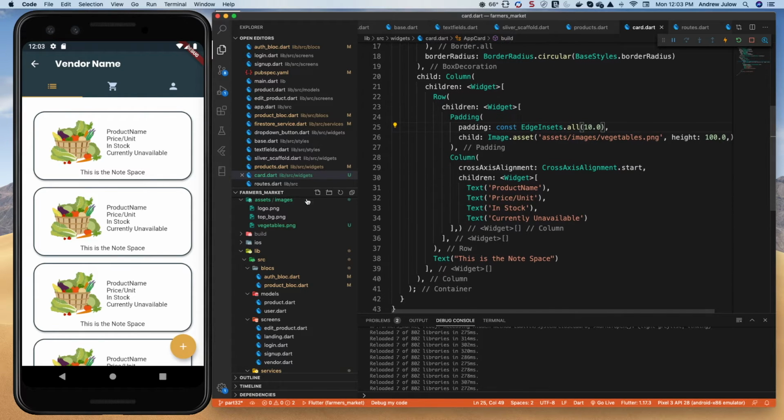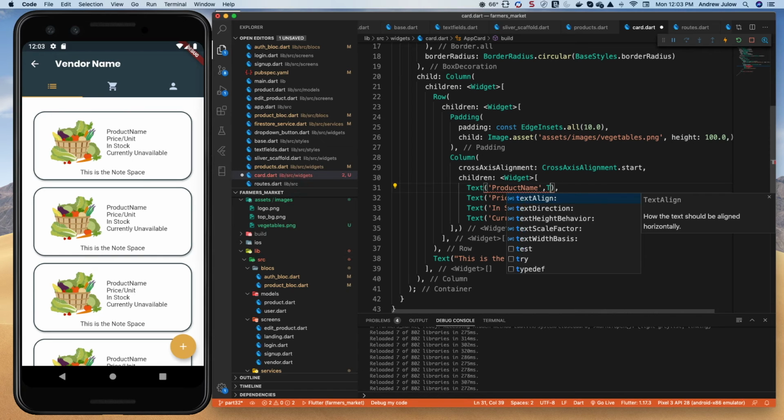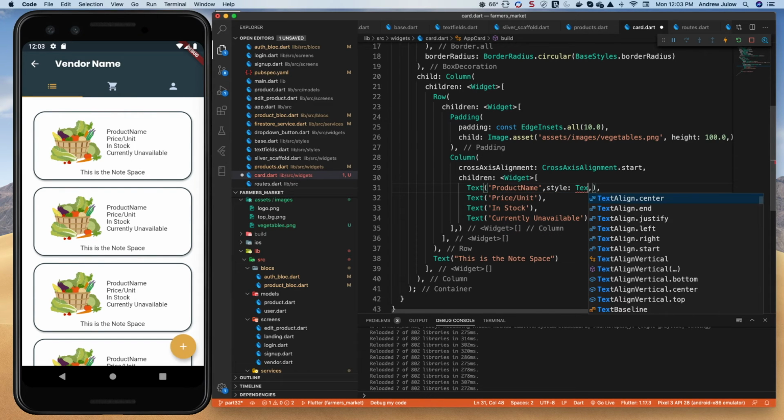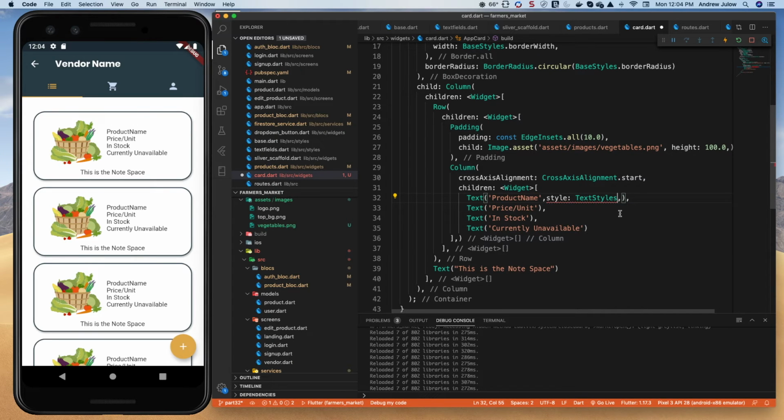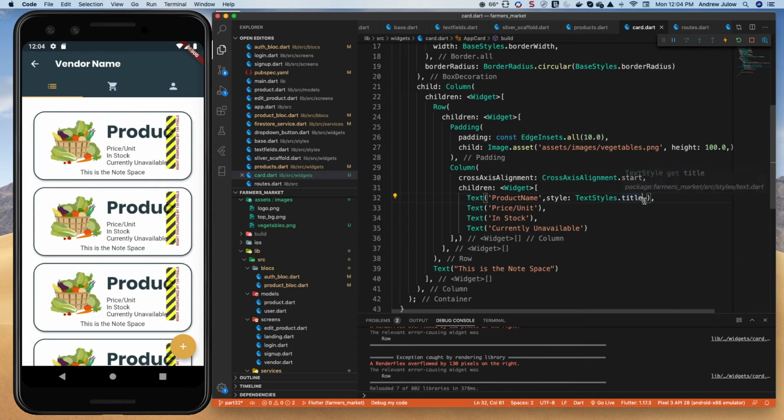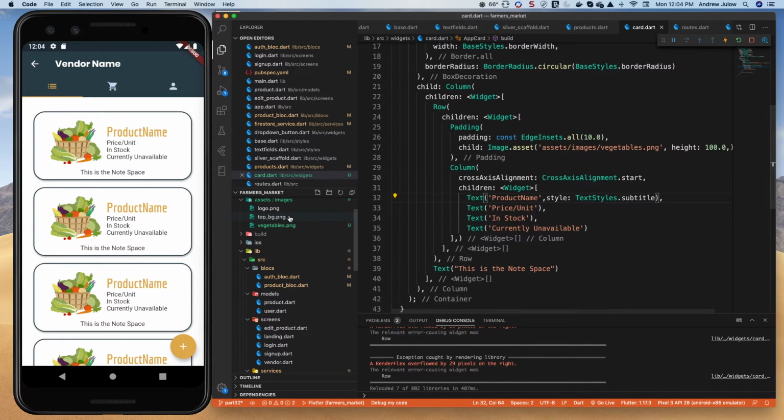So some style on this text would be a good thing. That's just the default text. So for product name, let's do style. And let's bring in our text styles. And for that, let's try title. That is definitely too big, so let's try subtitle. And that's better.